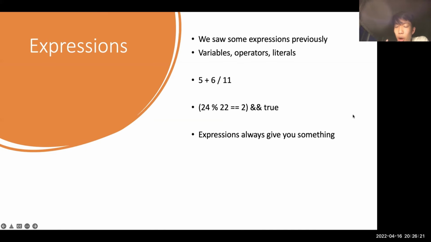And expressions should always be giving you something. So in the case of this first one, it's giving you an integer. In the case of the second one, we see the logical operators, and we know that after evaluating all of this, it will give us a Boolean. So can anyone actually tell me what the first one will output, what the output for the first one is?